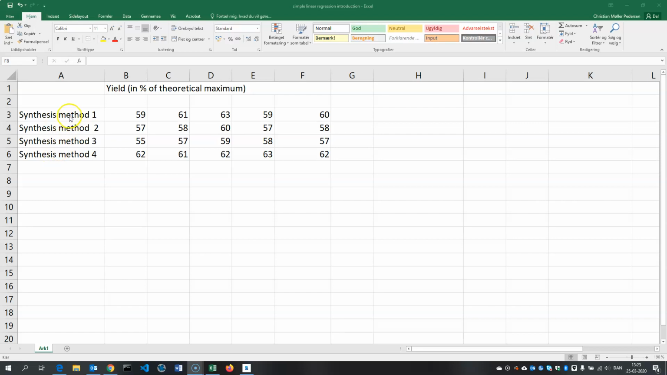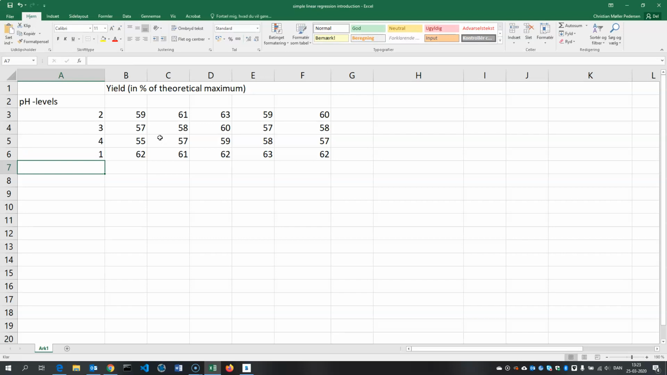But let's imagine that instead of testing 4 different methods, we were testing 4 different pH levels. So we conducted maybe the same method at 4 different pH levels. And I'm not really a chemist, but let's just say pH 2, pH 3, pH 4, pH 1.